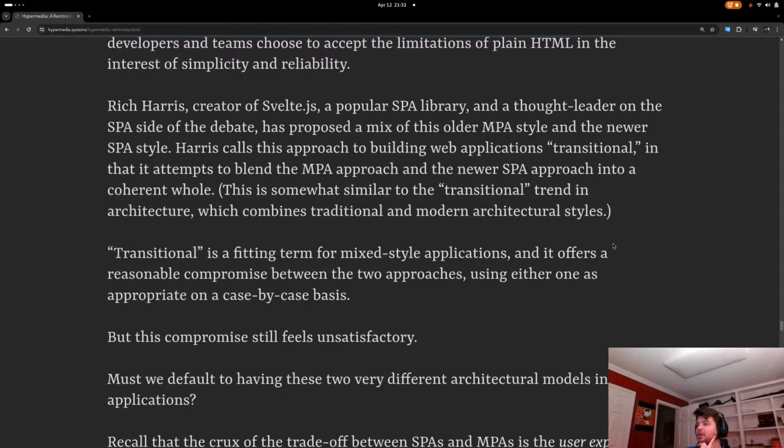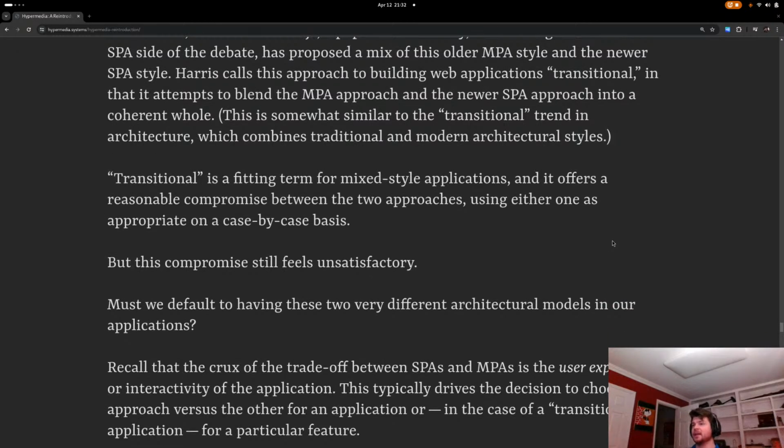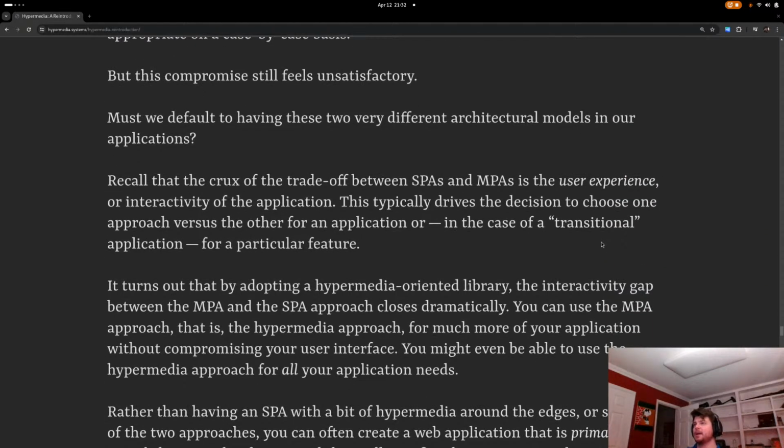Transitional is a fitting term for a mixed style approach, and it offers a reasonable compromise between the two approaches, using either one as appropriate on a case-by-case basis. But this compromise still feels unsatisfactory. Recall that the crux of the trade-off between SPA and MPAs is the user experience, or the interactivity of the application. This typically drives the decision to choose one approach versus the other for an application, or, in the case of a transitional application, for a particular feature.